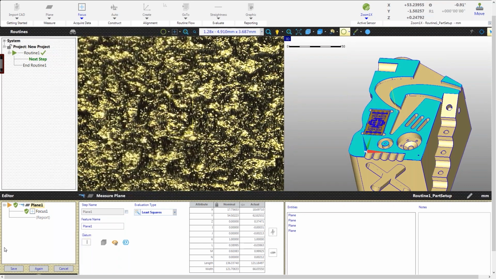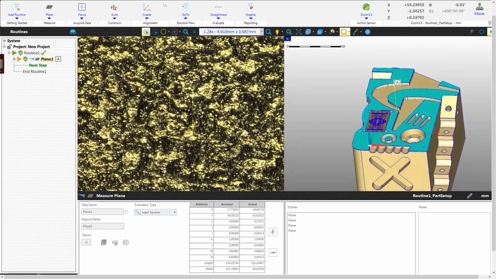So here I can because I'm working with a CAD model. One of the huge reasons you bought ZONE3 in the first place. You are not constrained by the GD&T you can do in this software, whereas you are very much constrained in MeasureMind and MeasureX. So I'm going to call this datum A and hit save, and we're good to go.